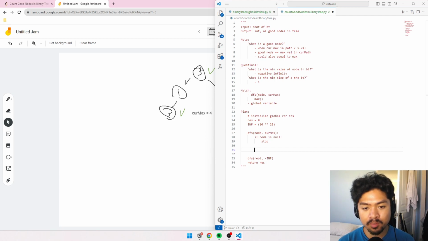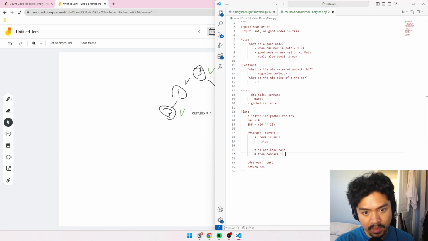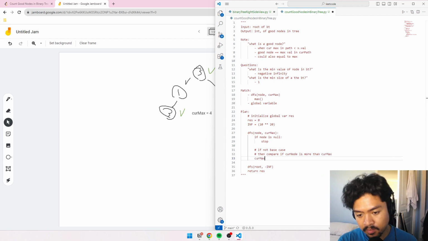Otherwise, we're going to compare. If not base case, then compare if cur node is more than cur max. So we can say cur max, oh wait, yeah, cur max is going to equal node.val or cur max.